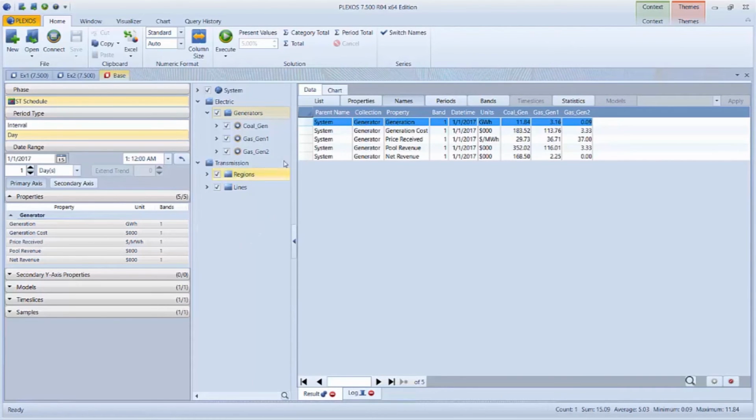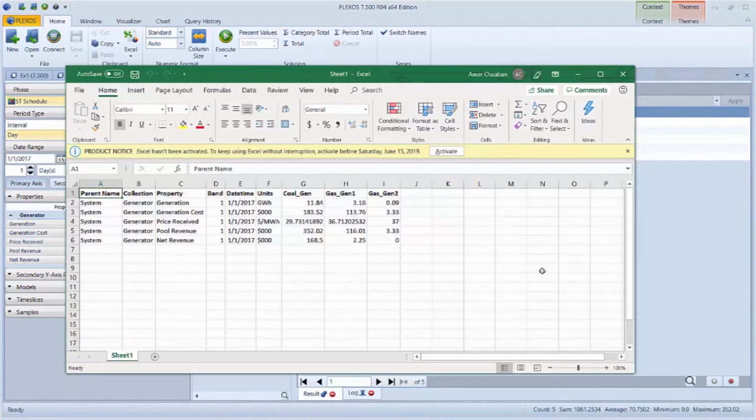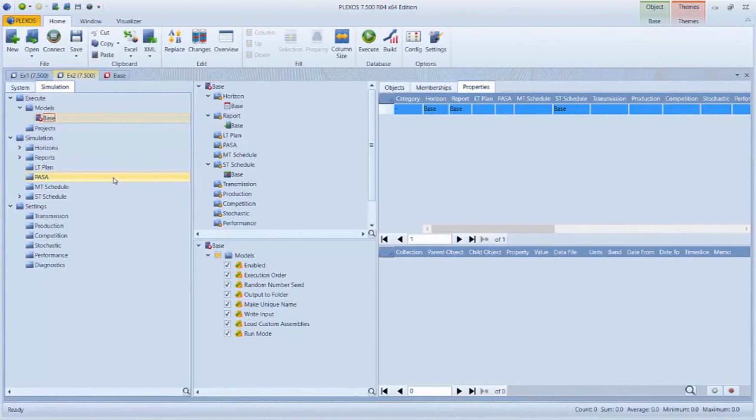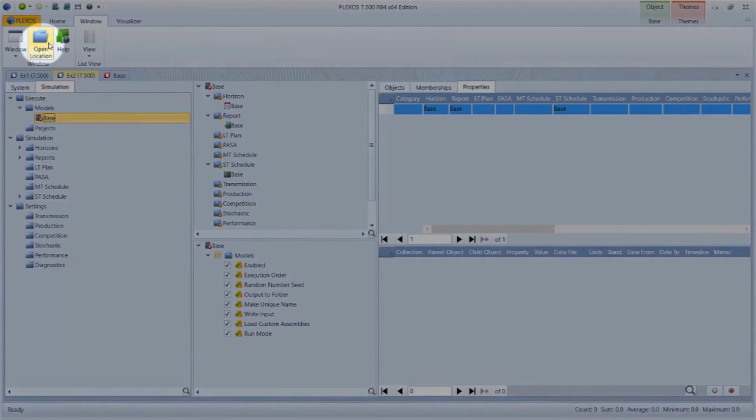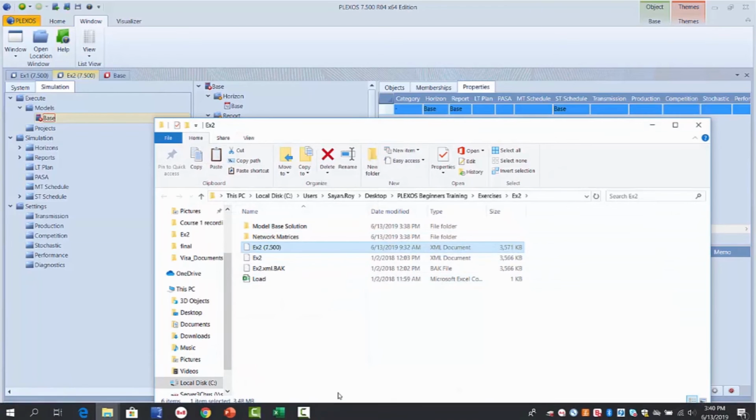Export into Excel. You can highlight the table, paste into Excel, and this will take me to an Excel sheet that has all the output available. We can locate the model files by going to the actual model and hitting the window and open location. And this will take me to the location where I stored all my file data.